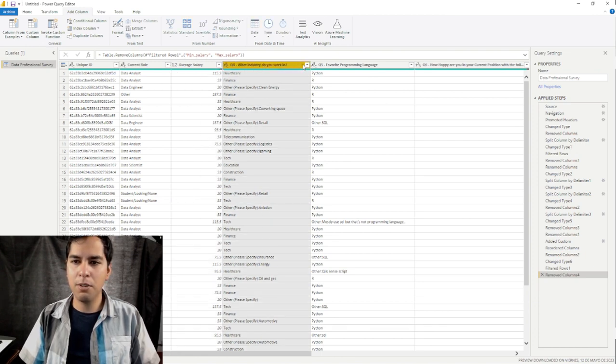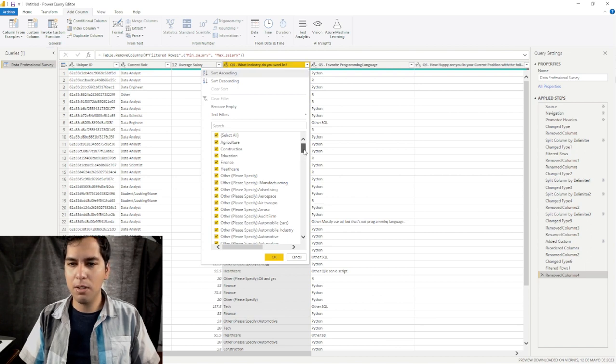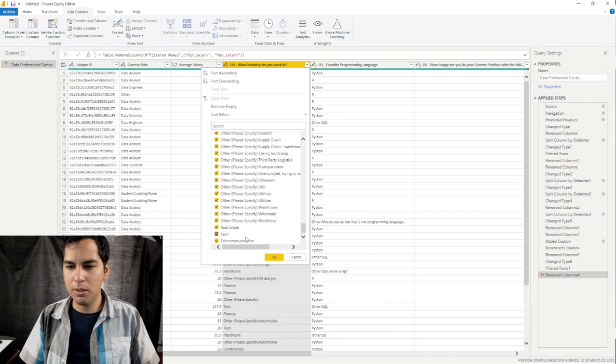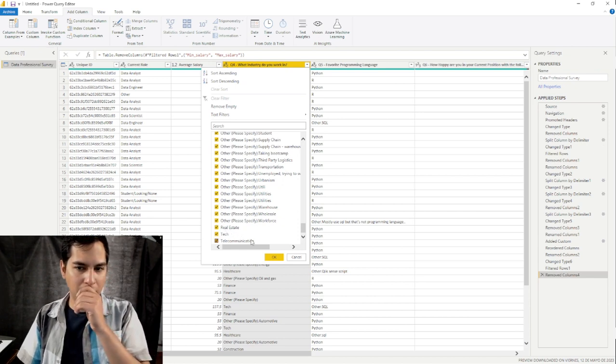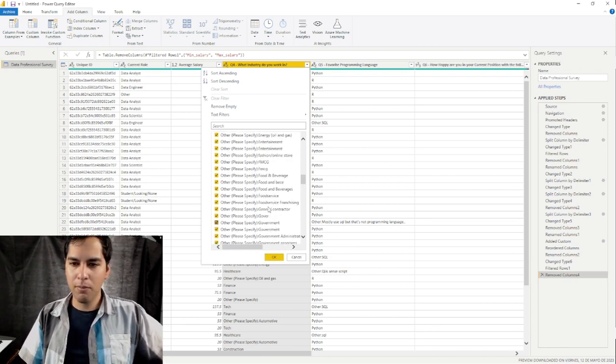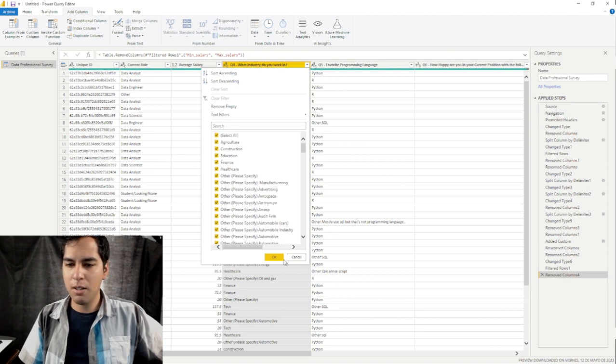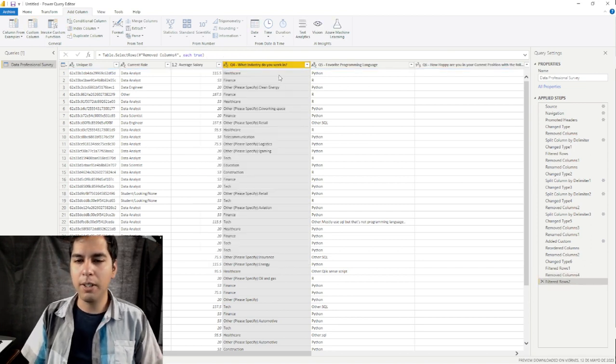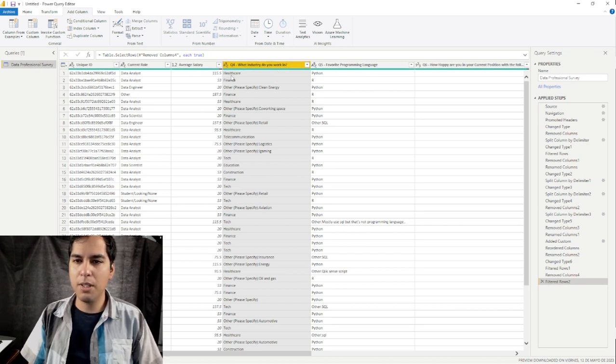So in the case of what industry do you work in, I'll check the values, and we have agriculture, construction, education, finance, healthcare, others, a lot of other industries, real estate, tech, and telecommunications. So we have to clean this column and just leave other as the value. So for that, I'll just do the same as I did with the current role.